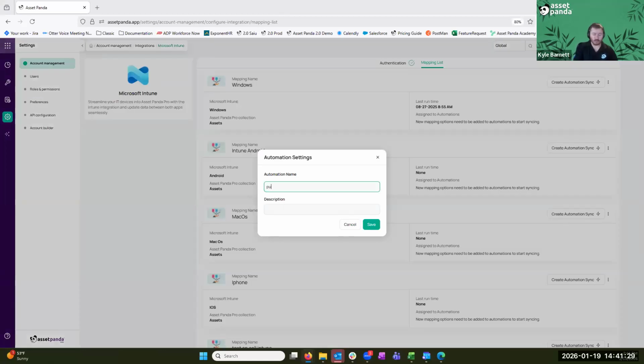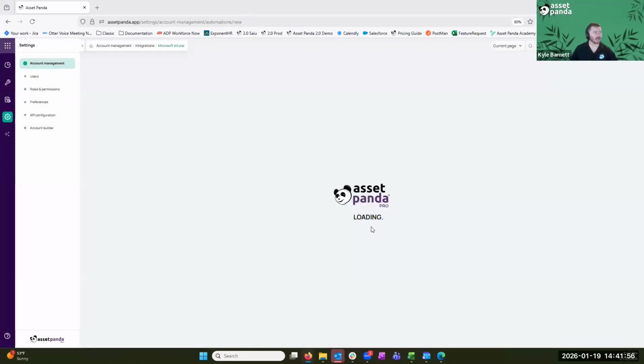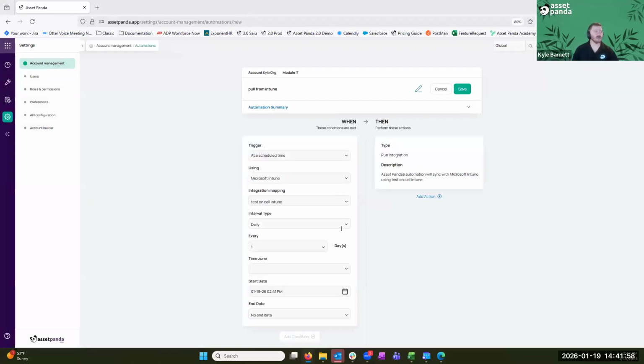And then I can say, you know what, pull from Intune. And now that I've got that pull from Intune, that name of that automation set up, I can go and hit continue. Now I can go and get my scheduled period for when I want that sync to happen. How often do I want Asset Panda to pull from Intune? Or how often do I want Asset Panda to push back to Intune to update those records? So I can go ahead, come over here and say, hey, you know what? Great. I want it every day or maybe hourly, maybe every 5 hours, whatever period of threshold you would like, we can go ahead and run that.